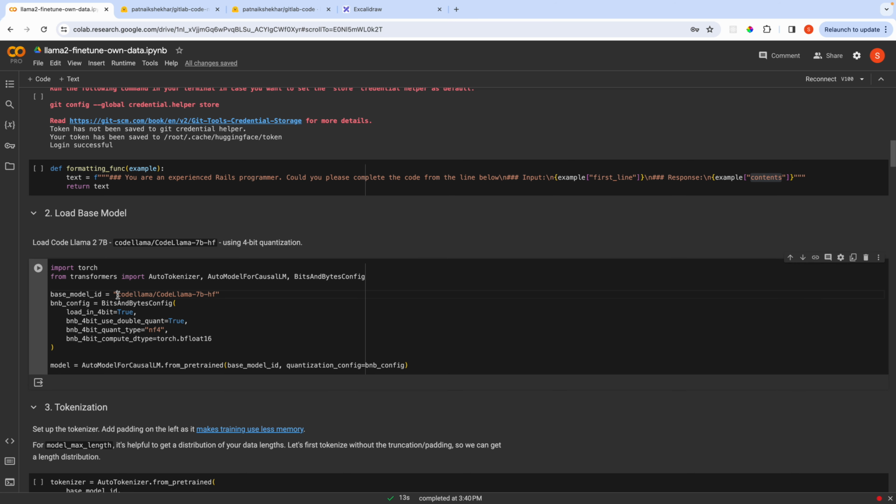So I got Code Llama. I used the 7 billion parameters version here because that could fit within memory. And I also quantized it to 4 bits. What quantization basically does is that it enables you to train at a much smaller memory footprint. And so that's what we did.